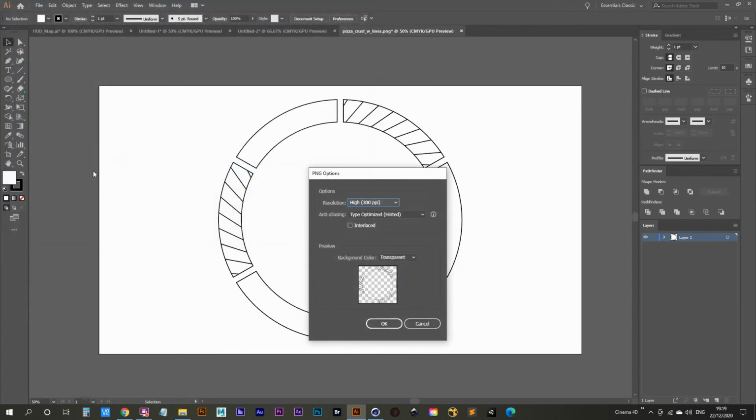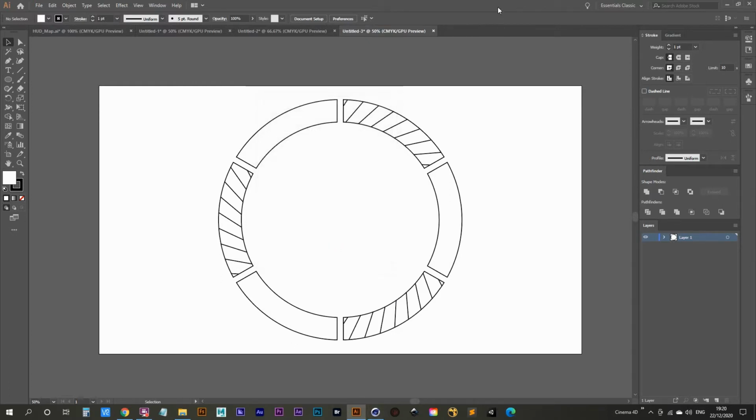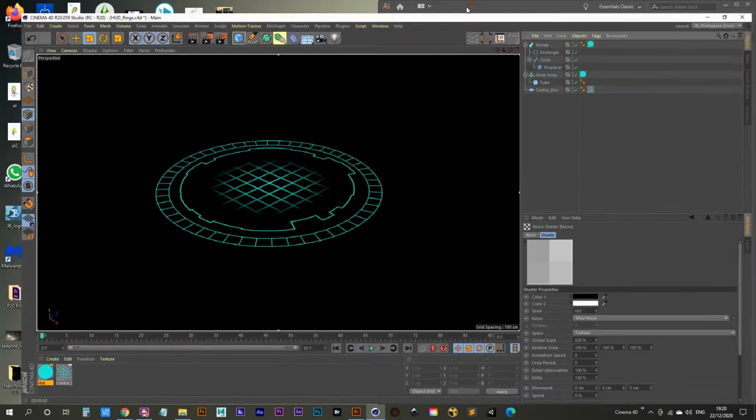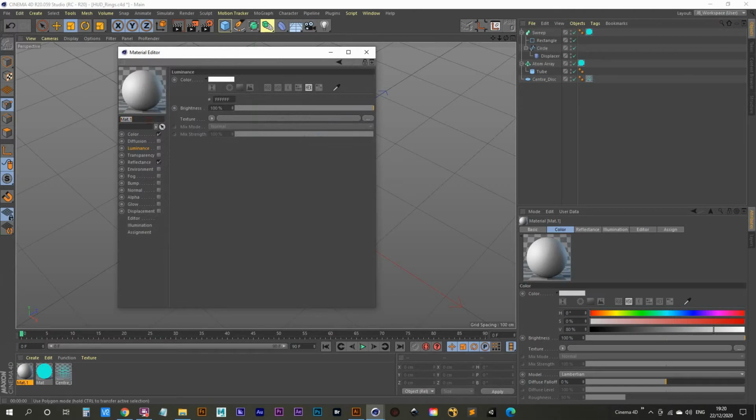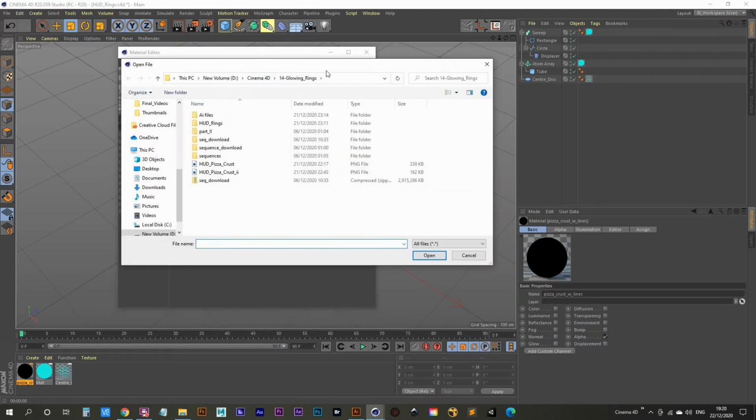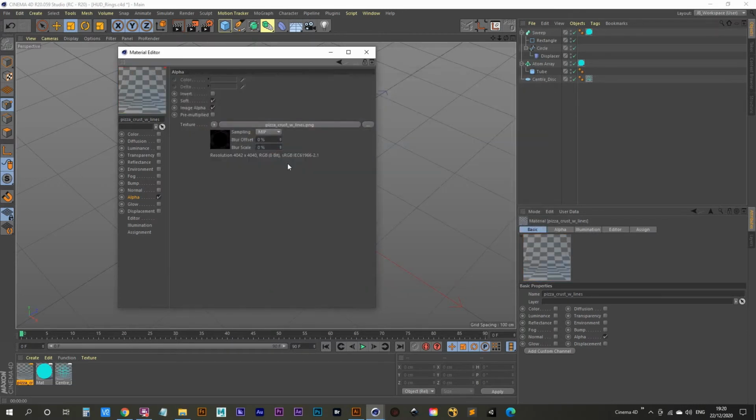And let's export that. I'm going to go for a high resolution. Now I don't actually know if screen or 72 will do, so just to be safe I'm going high and OK on that. We jump back into Cinema and turn off our interactive render region. Let's create a new material. Call this pizza crust with lines, and we can load this. Turn off reflectance and color for now. Let's load this into our alpha channel. So it is, where is it? It is here. So that's gone into our alpha channel.